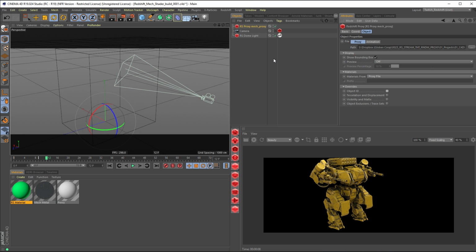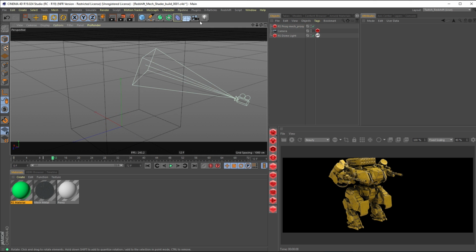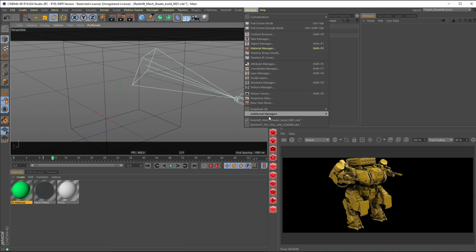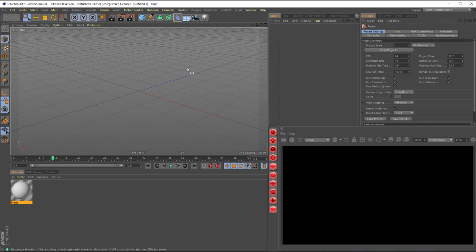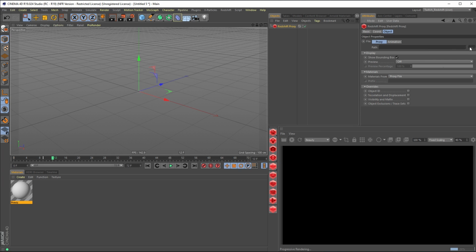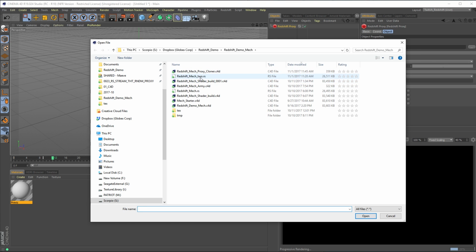So that's pretty cool. But what I want to do is create an army of mechs. And what's a good way to do that? Let me just move this over a little bit, give myself a little bit more room. Well, let's see here. I believe I already have a scene built, but let's start one from scratch. Let's go ahead and say new. And we're going to go over here to our little Redshift tab and grab Redshift Proxy. And let's just navigate to where our proxy is to load that proxy file.